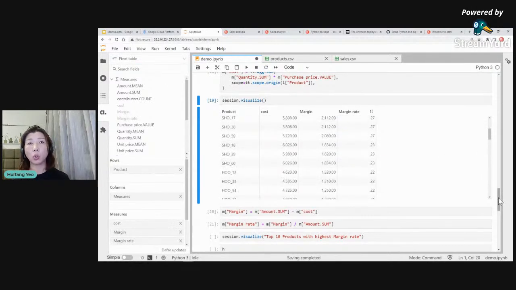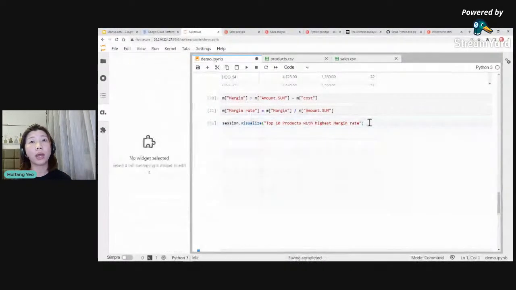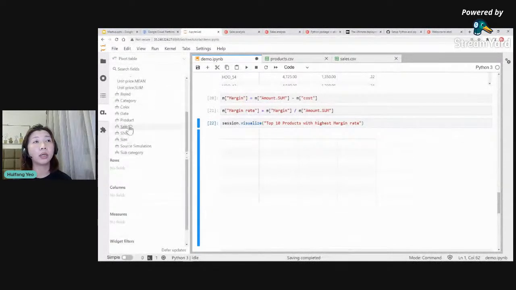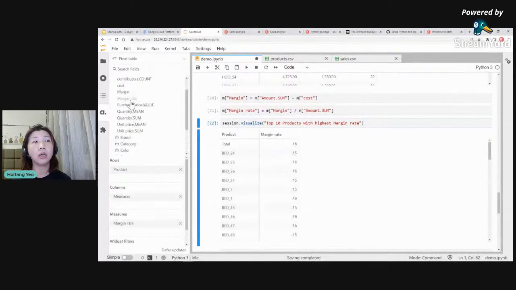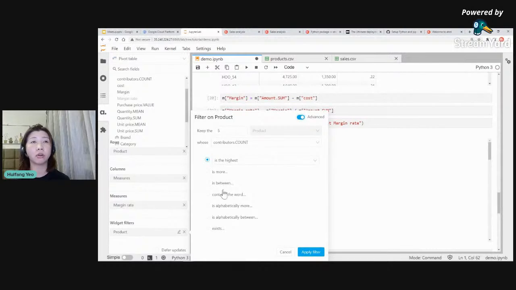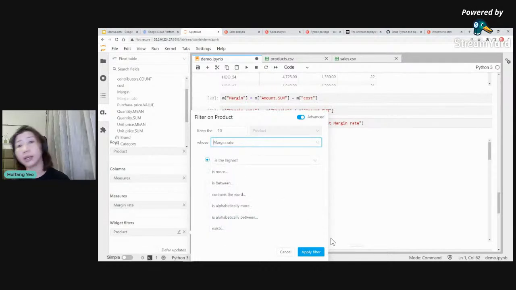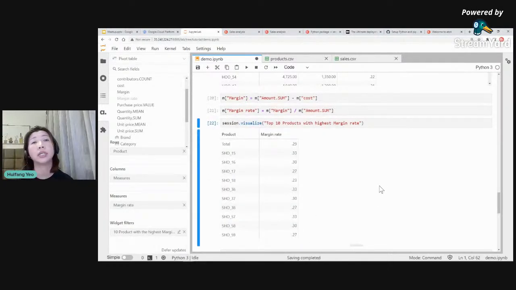Now we have covered the measures. We can also do a visualization where, let's say I want the products and I'll get the margin rate as well. And we'll look at the products with the highest margin rate, the top 10 products. Let's say I pull the products into the filters. I can go into advanced mode, whereby there is a lot of filtering criteria that I can have. In this case, I'm going to choose the top 10 products with the highest margin rate, and then I'm going to just apply my filter here.